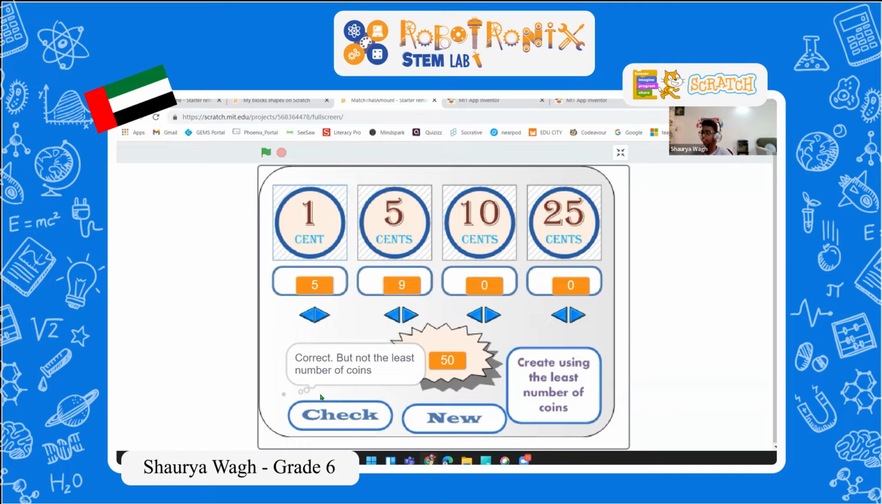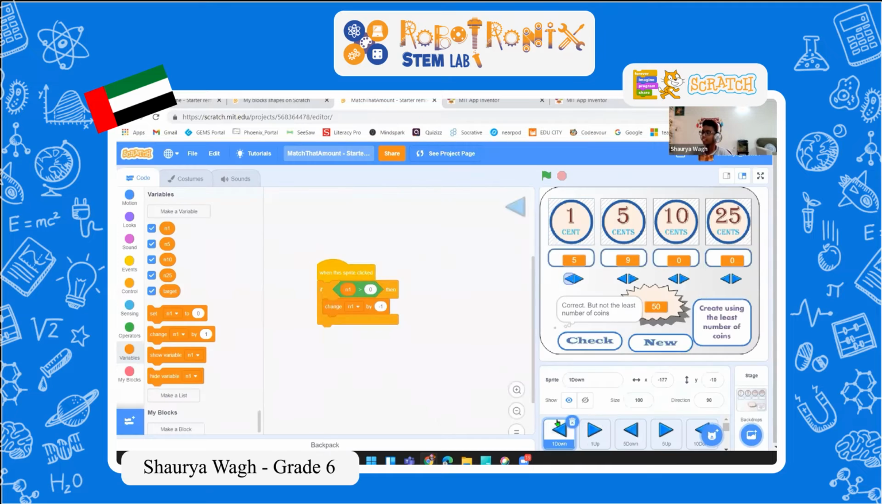So like this, you can try using different numbers, and you can check if all the combinations are correct, but in the least number of coins. So now let me explain the code.